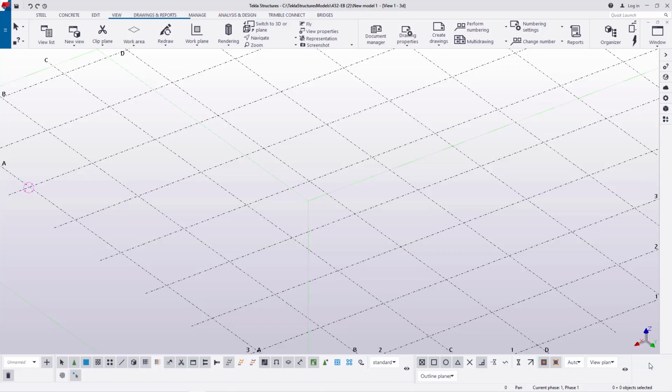Welcome to this tutorial. I'm Maurice Dimba, and today I'm going to take you through the development and cutting details for the 254 by 146 universal beam, but in this case it will be a castellated beam.